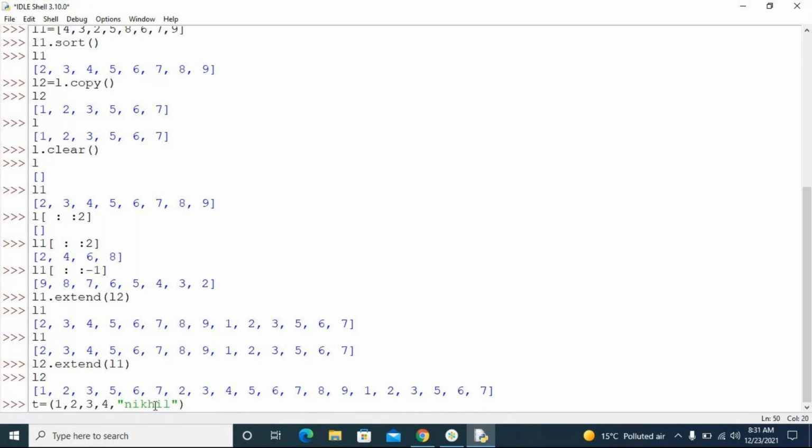So there is no restriction for list and tuple. Tuple and list are both the same. The only difference is the representation is being given in parentheses. This is parentheses, right? Not square brackets. Please remember, this is square brackets. So you just need to know the difference.